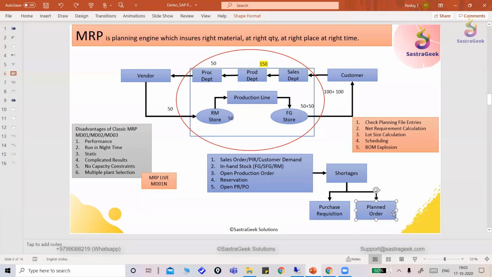Also, we discussed that this is the classic MRP that we have with SAP ECC. So what are the disadvantages in that classic MRP? The major disadvantage is performance. It takes a very long time to run. That's the reason we used to run the MRP engine at night, because it creates a huge load on the database and slows down the system. So your day-to-day transactions would be impacted if you run it in the daytime. That's what we discussed.